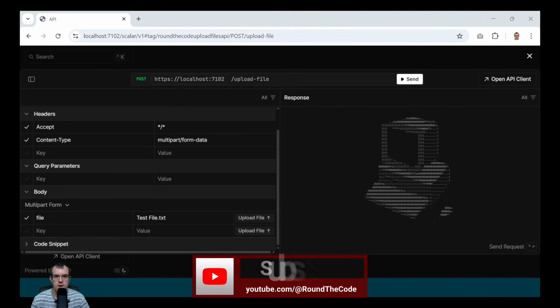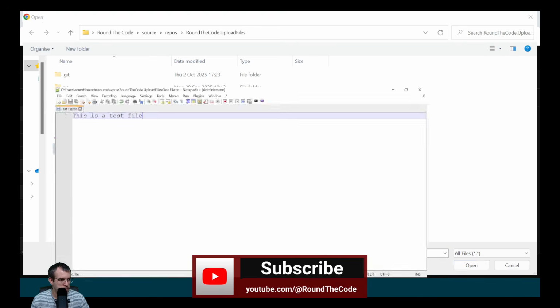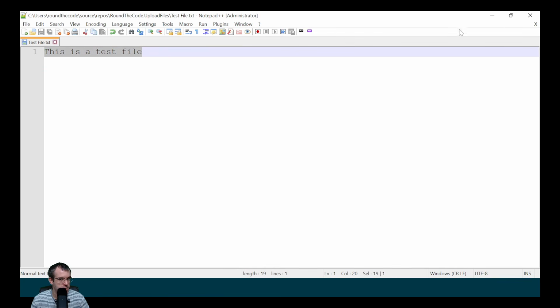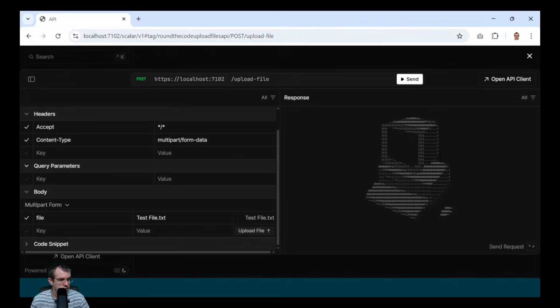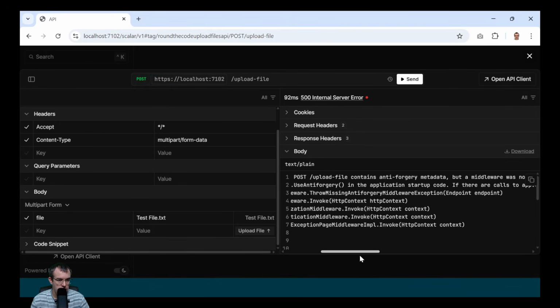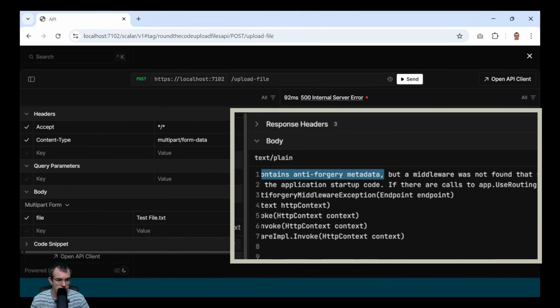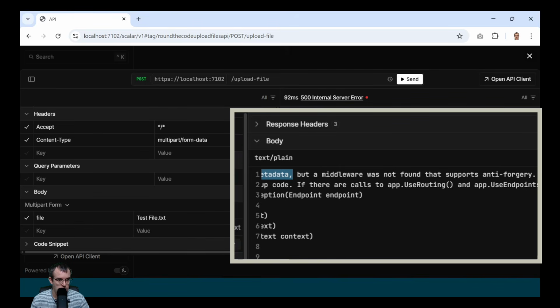We're now going to attempt to upload a file using that endpoint that we just created. We've got this test file here. The contents within that just states that this is a text file. We'll press send, and unfortunately we're getting an exception. It's saying /upload-file contains antiforgery metadata, but a middleware was not found that supports antiforgery. We could disable the anti-forgery check, but that will cause security issues. It's better to include the anti-forgery token.